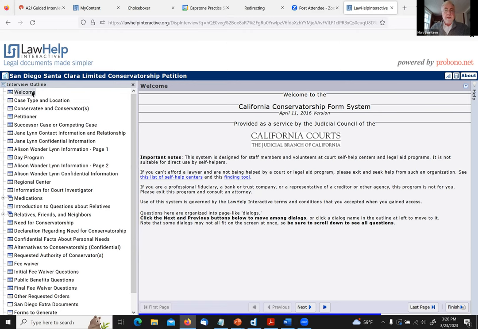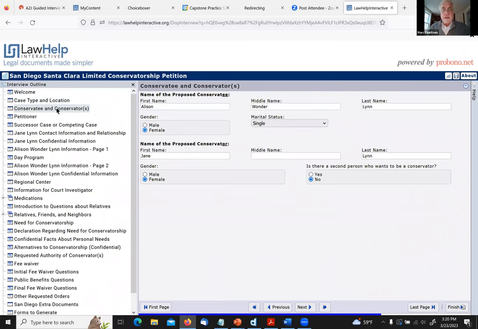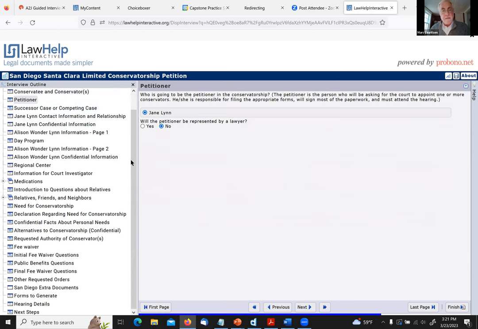So the advocate would sit down with the client or the unrepresented litigant and go through these questions. So it's kind of a checklist. It's an interactive questionnaire. You decide what kind of case you're pursuing, where are you, what court, what courthouse, who are the parties, the conservatee and the conservator or conservators, who's going to be the petitioner. I won't dwell too much on this, but this is a common application type we see quite a bit. As I mentioned, there are thousands of these on Law Help Interactive, or LHI, as we call it.